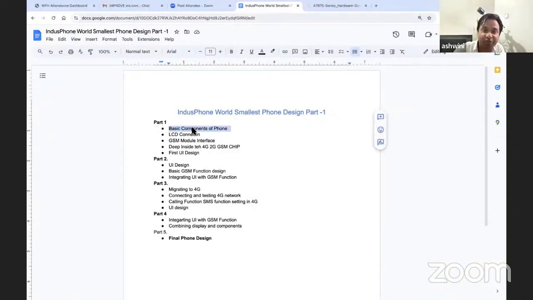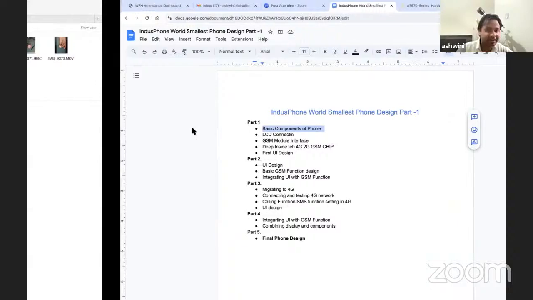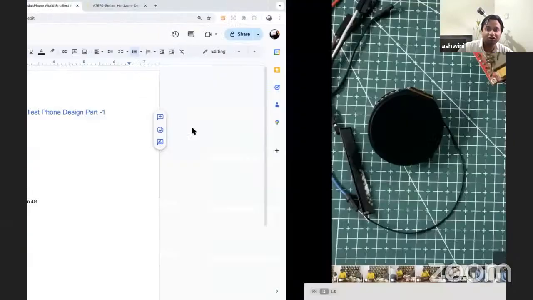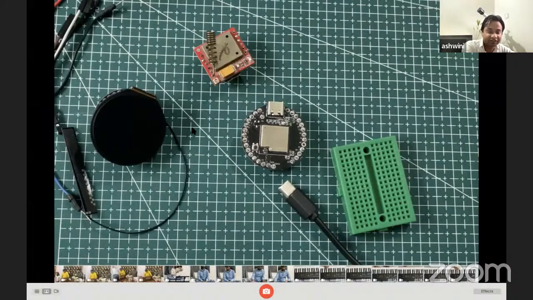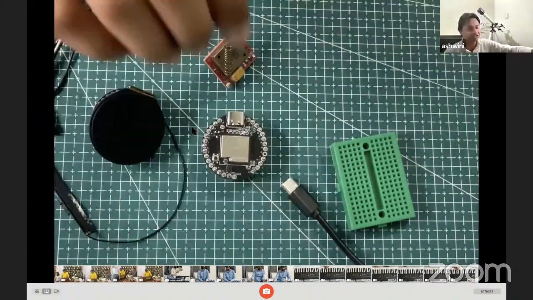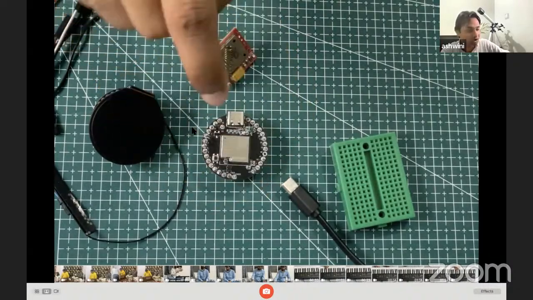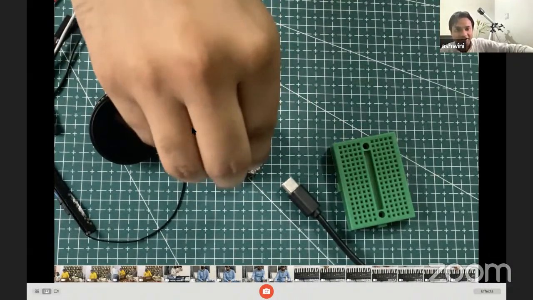What are the basic components that you need in the phone? One of the basic components that you need in the phone is the microcontroller, the chip. Most of the smartphones that you use today use the Snapdragon chip, or Apple uses its own chip. They are actually SoCs, system on chip, or processors. But here we are using a simpler version of that. Here we are using the ESP SoC that is integrated on this Indus board. This acts as our main chip, where we do all the programming.